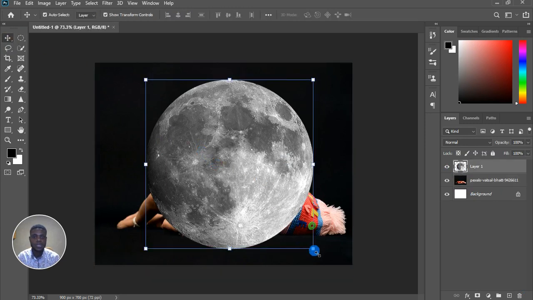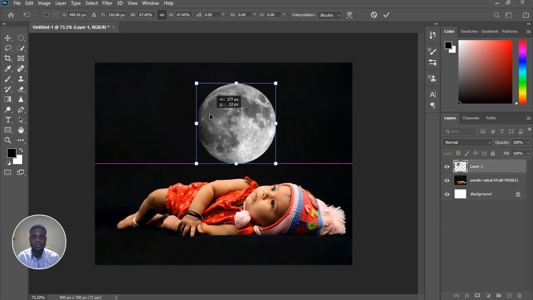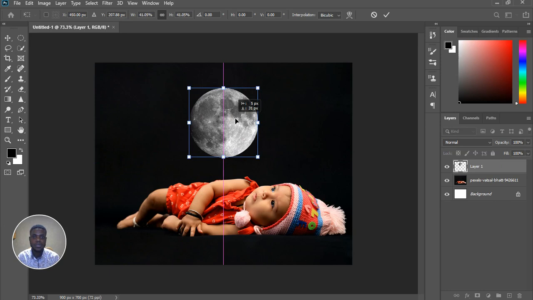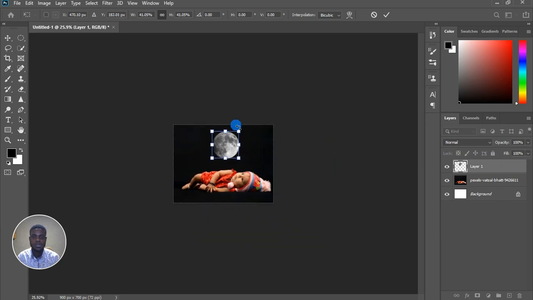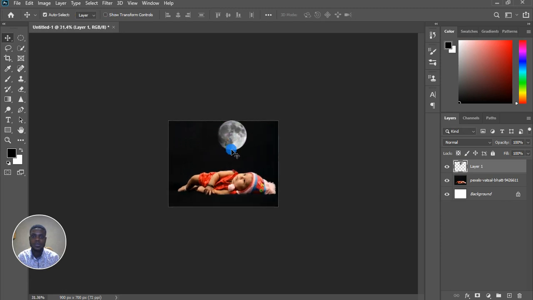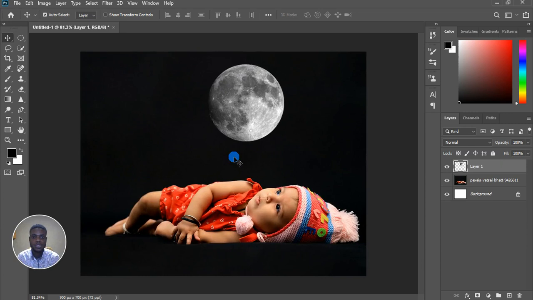Now, very important, you can check the lighter part of the image and the lighter part of the moon. So let's position it where we want to see it. We zoom out, and then I'm going to remove the transform tool so we can see the picture of what we want. So right about here. Good. So this is the right position.